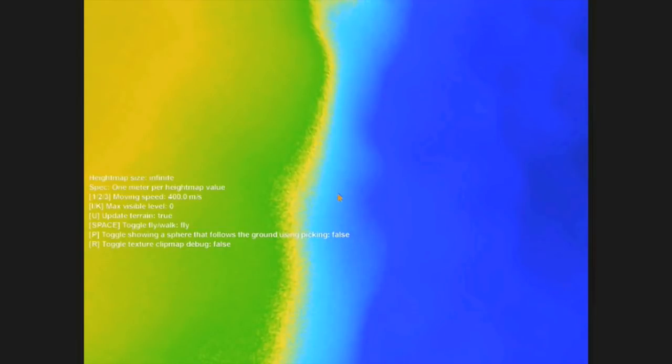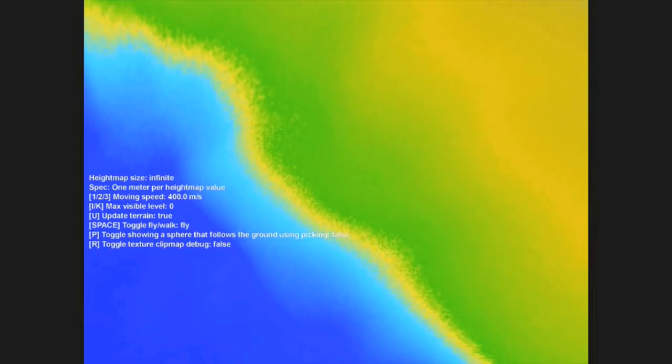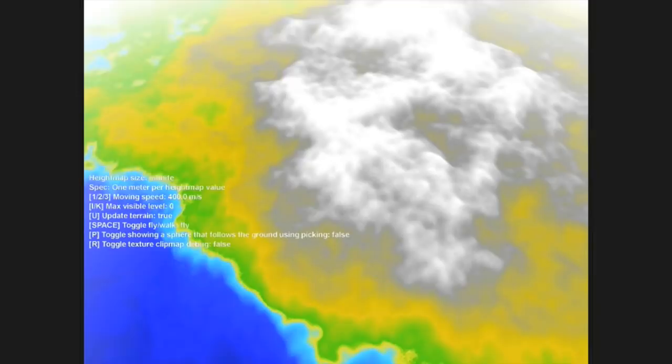I'm here to show you some of the interesting things we've done in the terrain system for Ardor3D 0.6. So today's example is a procedurally generated terrain.